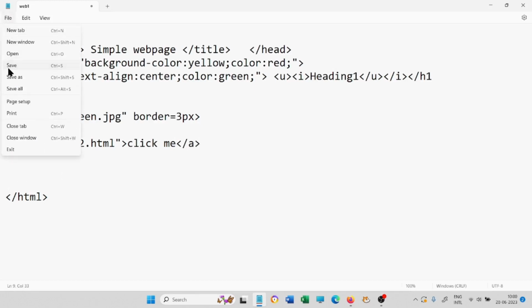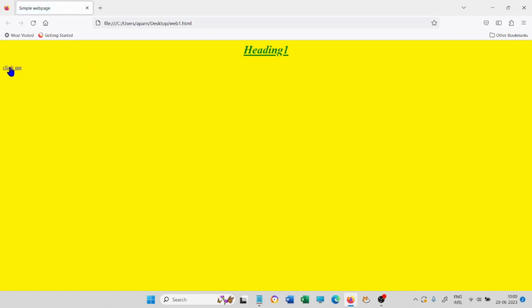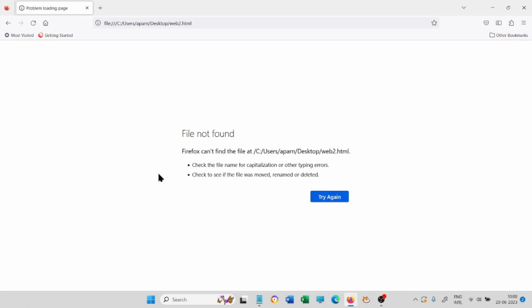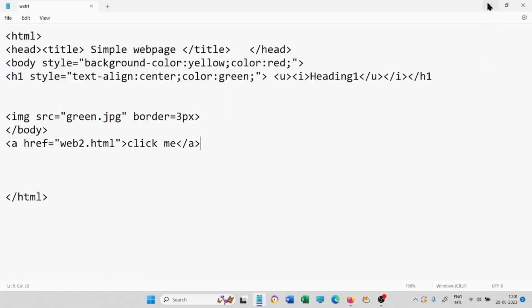Now let us just check it out, run. Yes, somewhere here there is click me. You can see the hand symbol here, just click it and it will take you there. But we don't have web2.html, so let us create it and check it out. So how to create another web page? Yes, it is again simple.